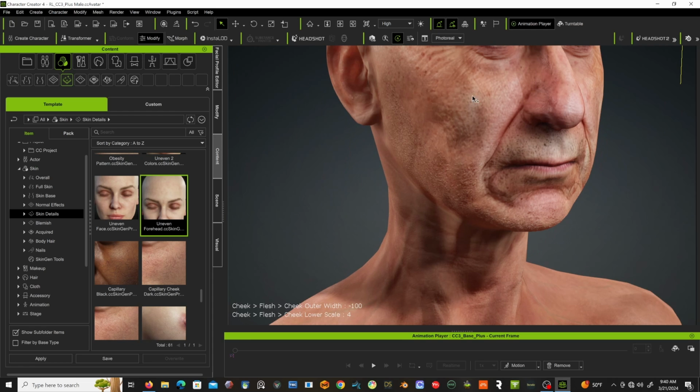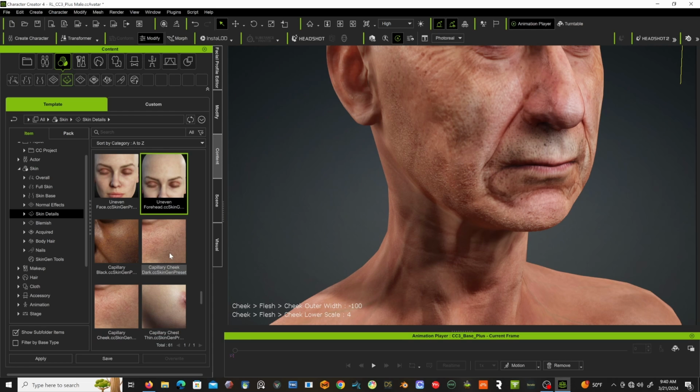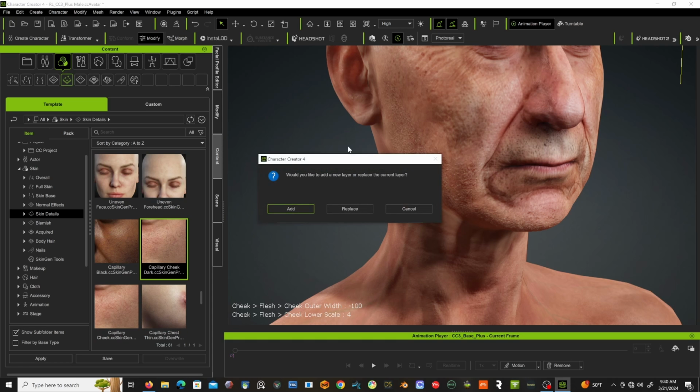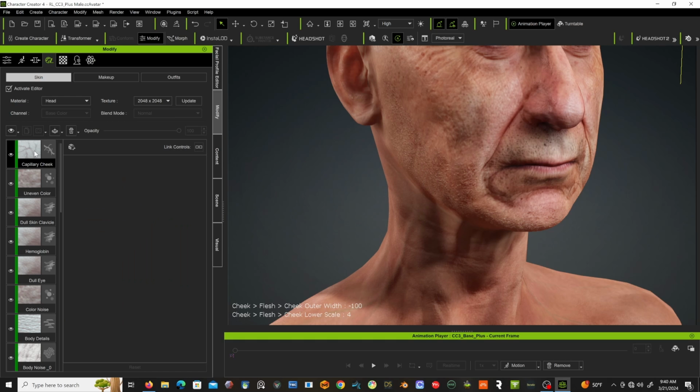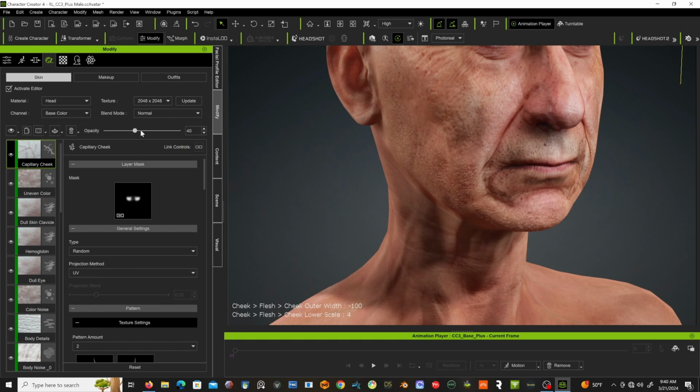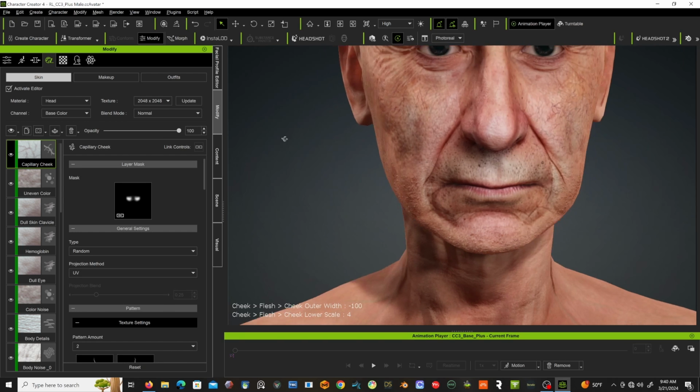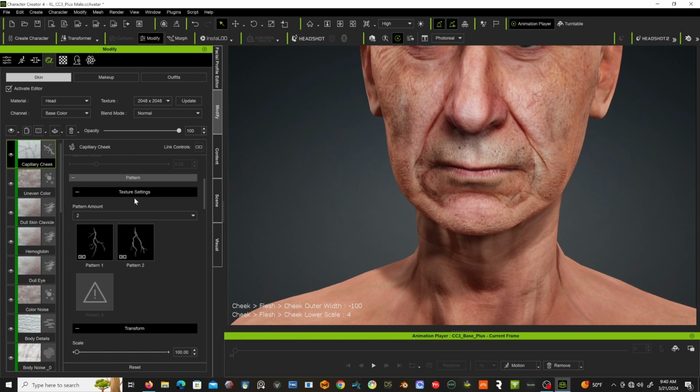Let's throw in some capillaries in the cheek here. Let's go with the darker ones. I think that's going to look a little more pronounced and probably better overall. We'll just click add, and they'll happen right in there. Very nice. You can increase over here and modify. In your skin gen, you just click on the capillary cheeks, and now we can increase the opacity of those, and you'll see that they're a lot more pronounced, which I like for older people.